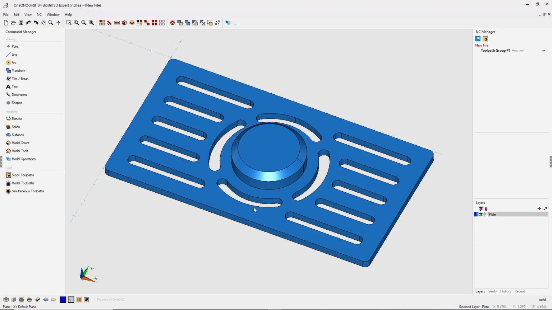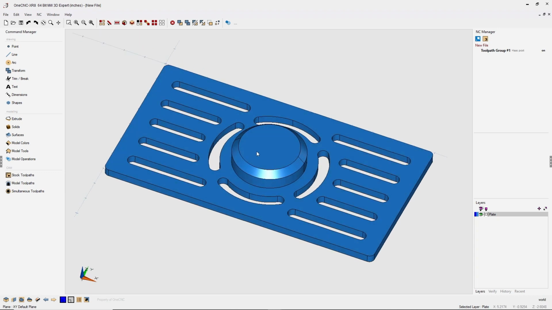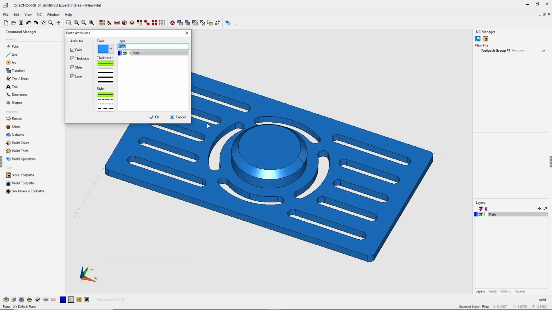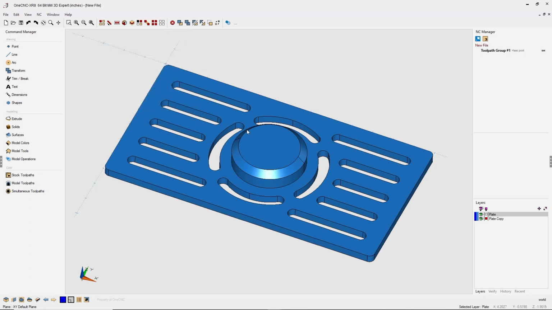All right, let me give you another example. Let's say that we want to take this geometry and we want to copy it to a new layer. Well, if you want to copy geometry from one layer to another, it's very simple. Same process. Just Ctrl A to select everything, Ctrl C, Ctrl Charlie to copy, and then Ctrl V to paste, and then OneCNC says, okay, what layer do you want to place that on? I'm just going to call this layer Plate Copy, and then we'll click OK to that.